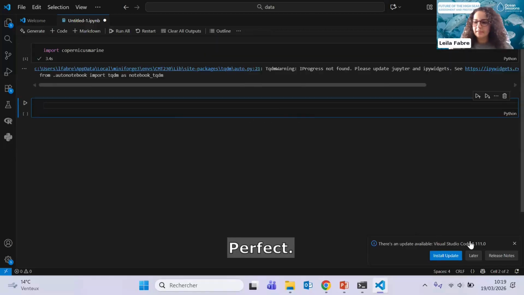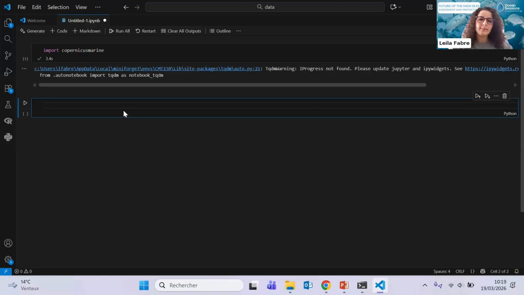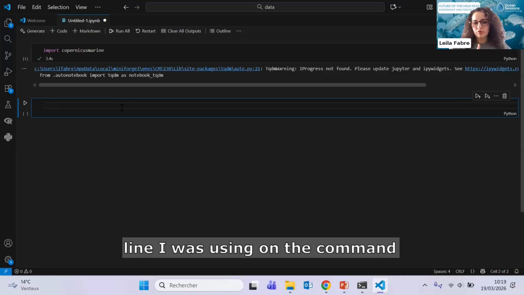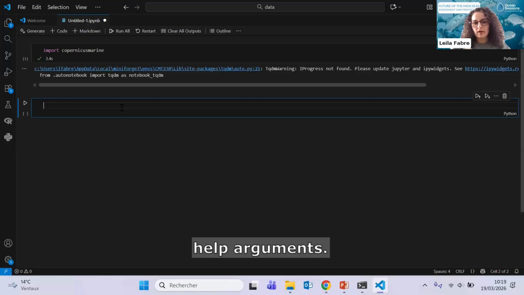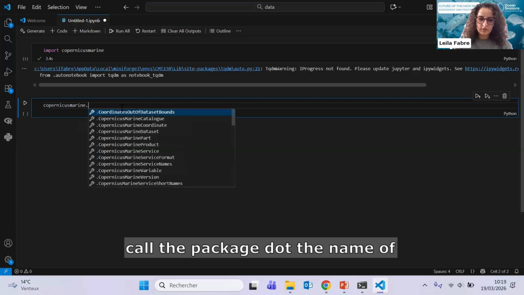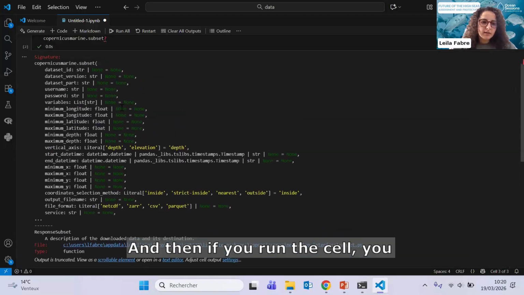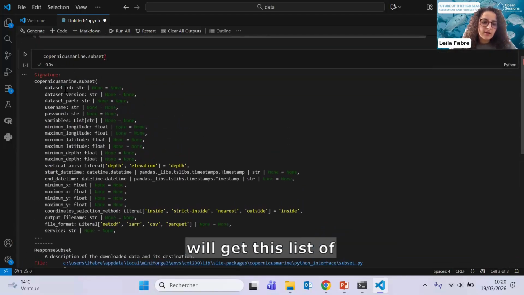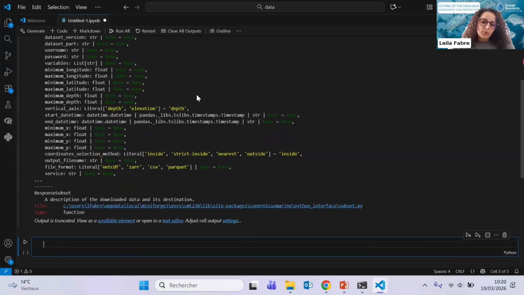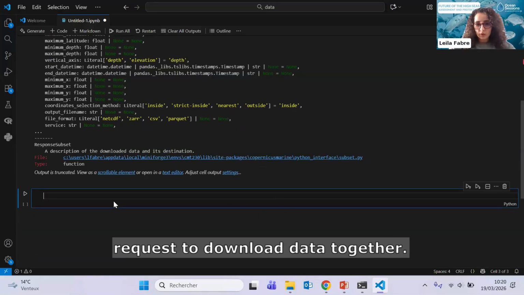Okay, perfect. So let's see together which options are available with subset. This is the equivalent of the line I was using on the command line interface with the help argument. To do that in Python, you have to call the package dot the name of the function, and then add the question mark. If you run the cell, you will get this list of options you can use with subset.